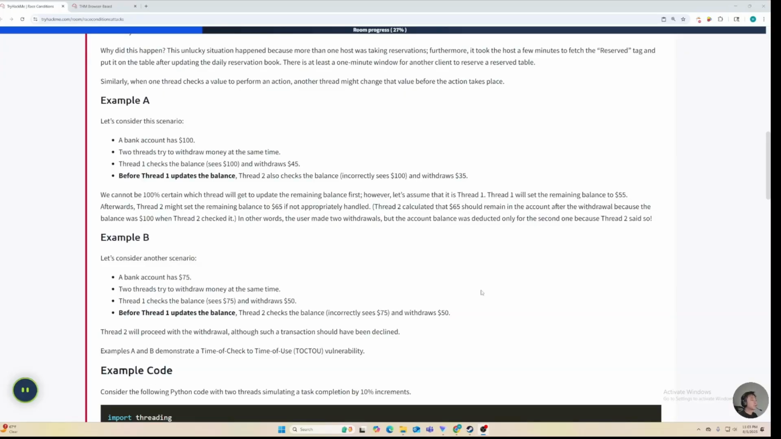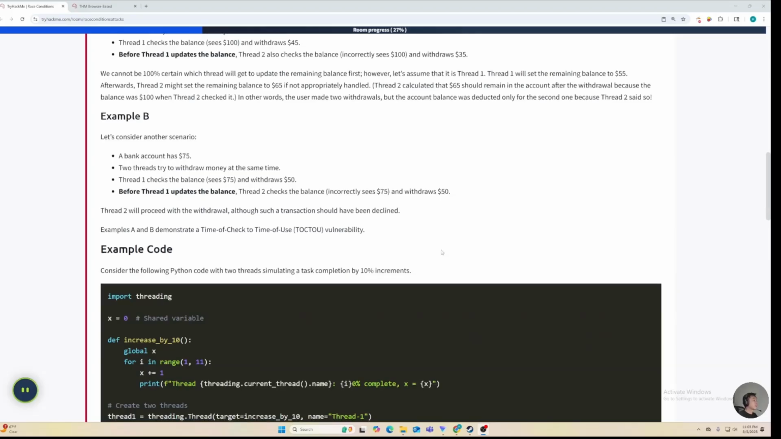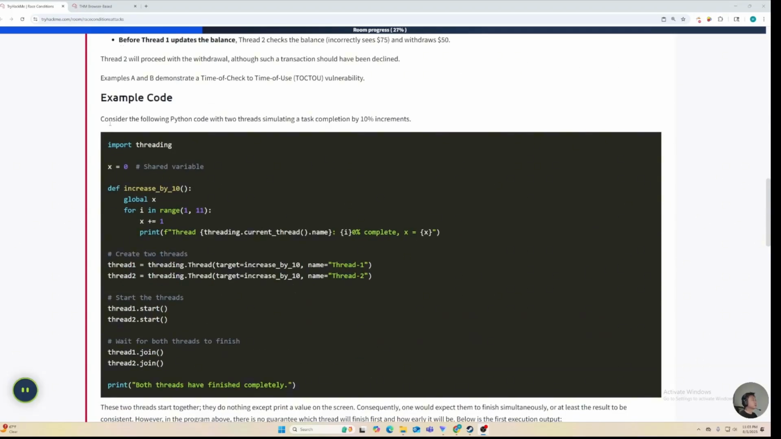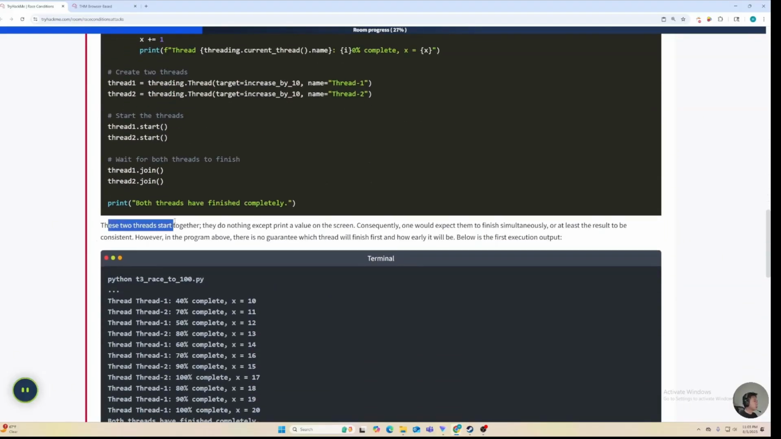Examples A and B demonstrate a time-of-check to time-of-use vulnerability. Example code. Consider the following Python code with 2 threads, simulating a task completion by 10% increments. These 2 parts start together. They do nothing except print their progress on the screen.